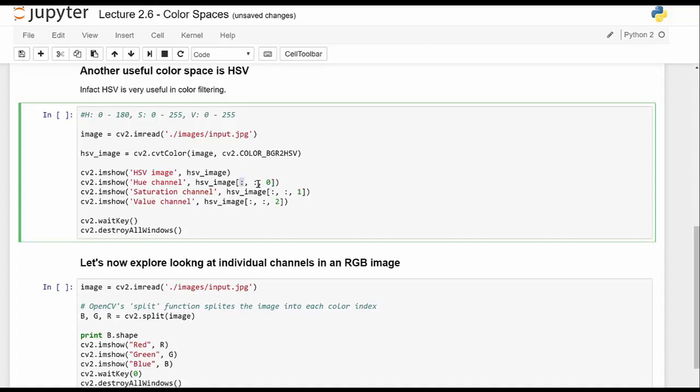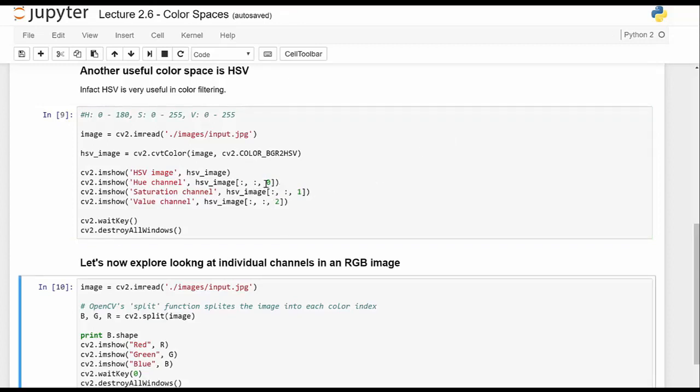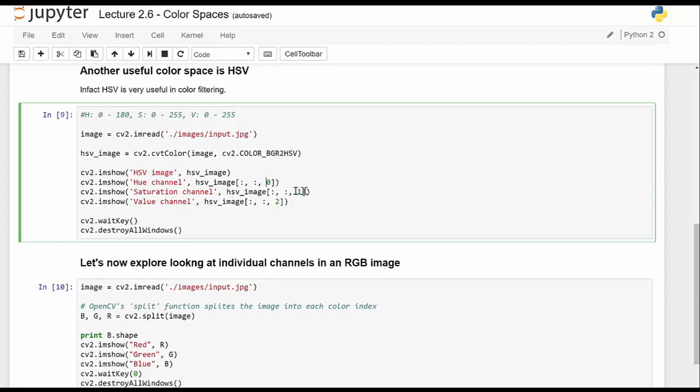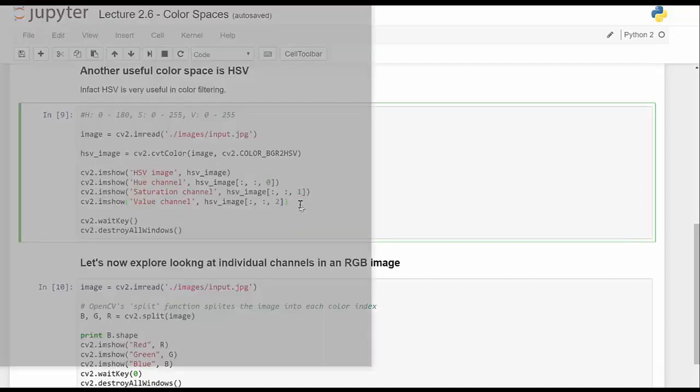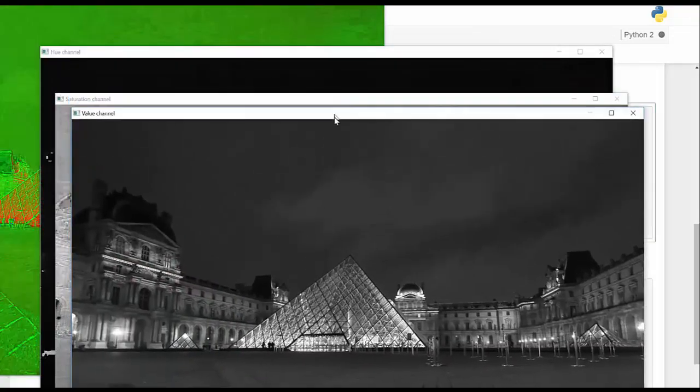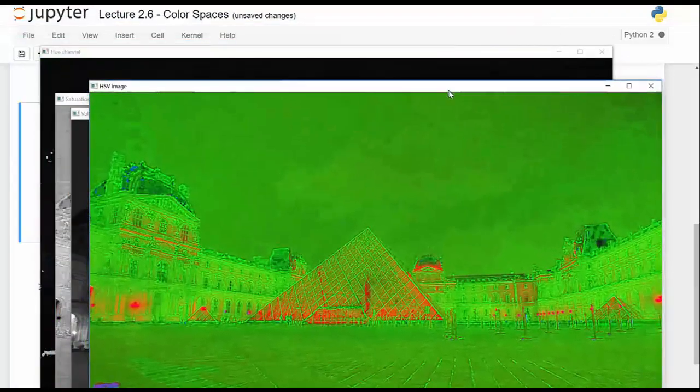So by putting this colon here, sorry, this is saying we want all values of the first and second dimensions. So these are the heights and the widths, sorry. And then this is telling us we want the hue channel only here. And similarly, this is telling us we want the saturation channel, which is the second value of this index, and the third channel is the value channel. So let's run this code, and we can actually see the individual components coming out right here.